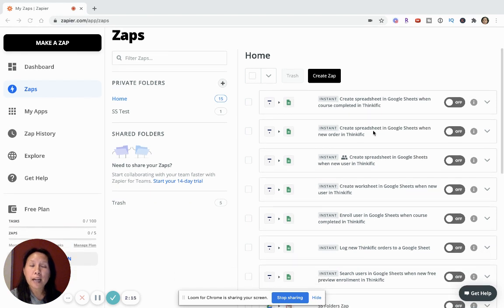The other one that is really similar and really important is to create a spreadsheet in Google Sheets when a new order is created. And just to be clear, new order means that someone has signed up for your course. New order does not necessarily mean that they have paid. The difference is that an order is someone who has signed up for a Thinkific account, but enrollment is when they're fully considered to have completed the checkout process.